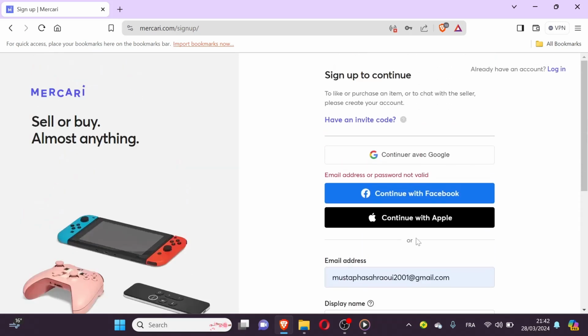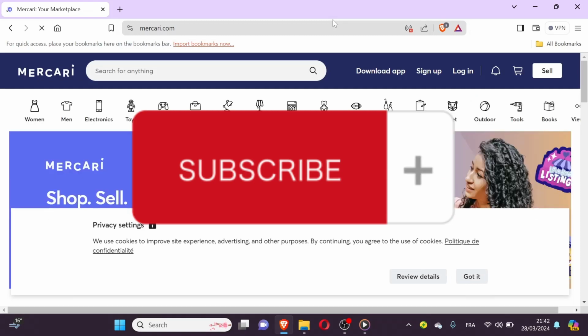for sale on Mercari. By following these steps, you can easily create an account on Mercari and start buying and selling items within the app.